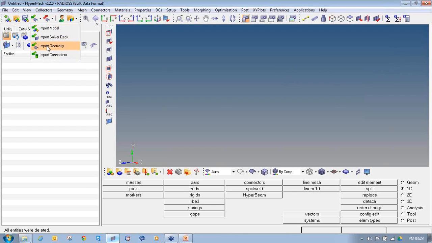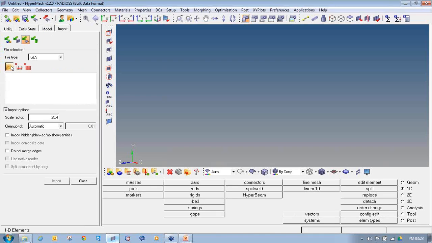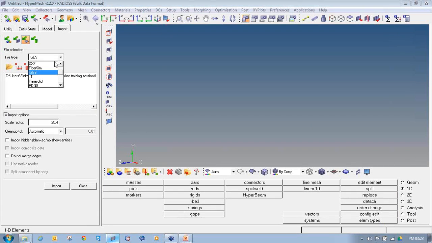To import the CAD file, click on import geometry, or go to File, Import Geometry. Click on the open folder icon and browse to the location where you have saved the IGS file. If you have a different format file, you can select from this drop-down which format file you have. According to that, you have to select the file and import it.